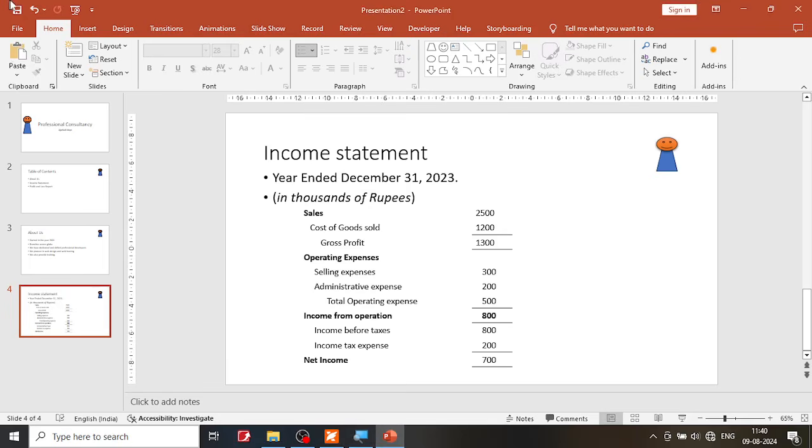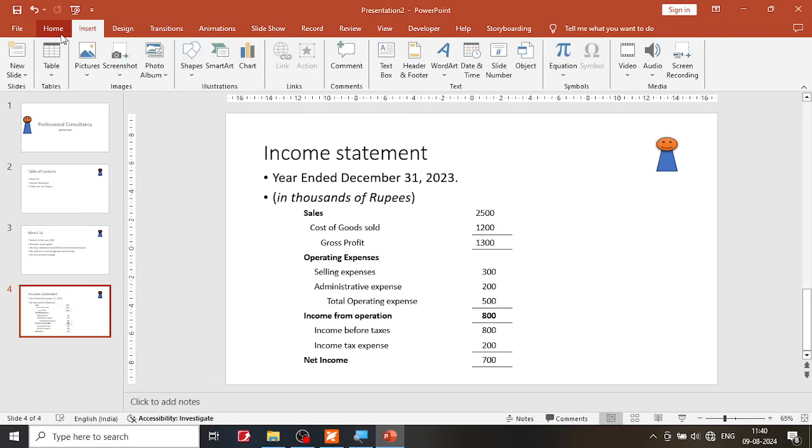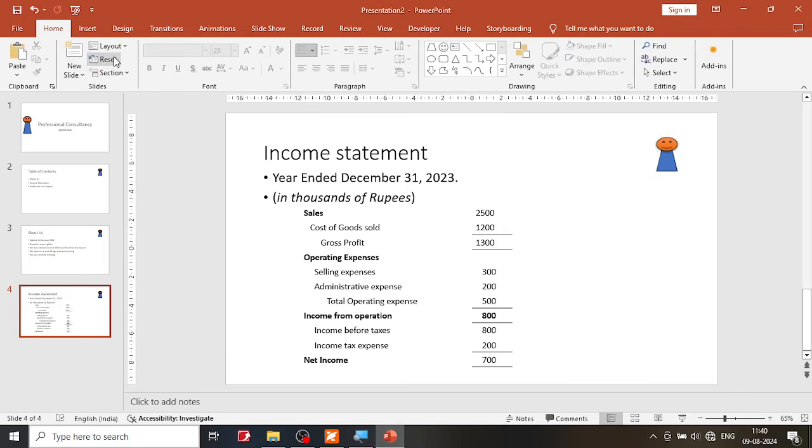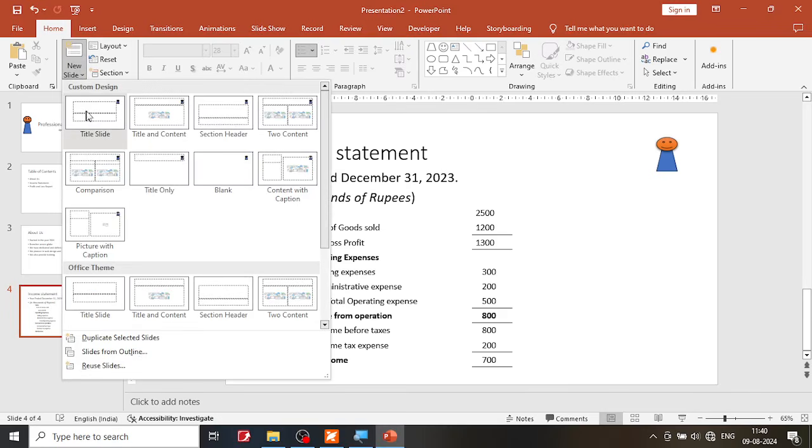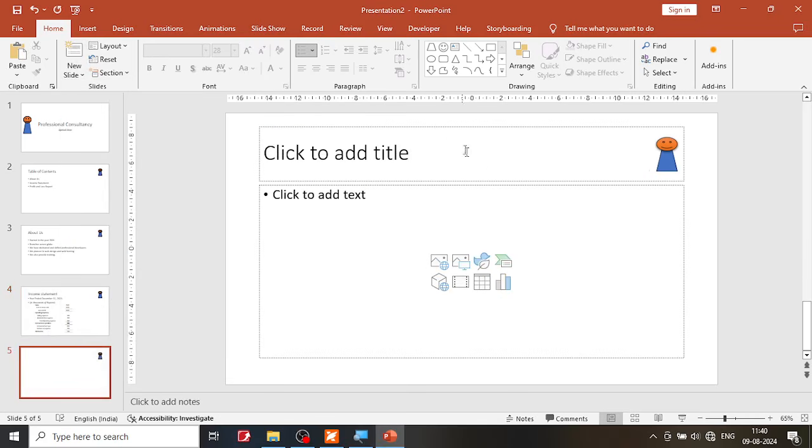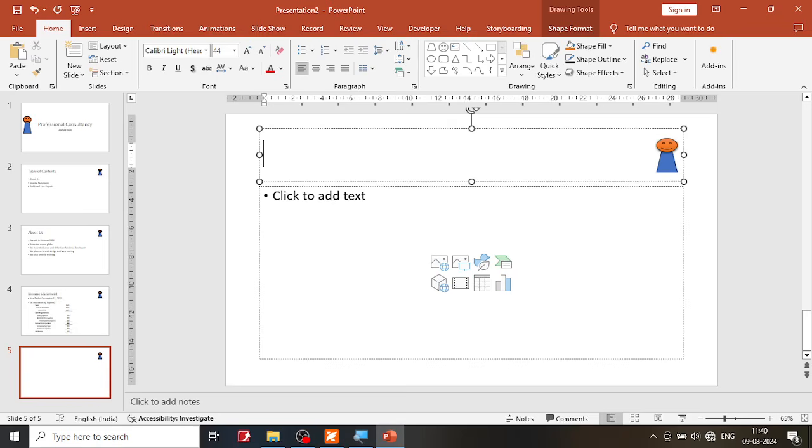I'm going to go to the home tab and insert a new slide by clicking here and selecting one. You can just click on this one directly, and it will add one more slide. I'm going to give the name of this one as sales and profit and loss. Okay, sales, profit and loss. So let me say sales versus profit and loss. Done. Let me insert a graph.